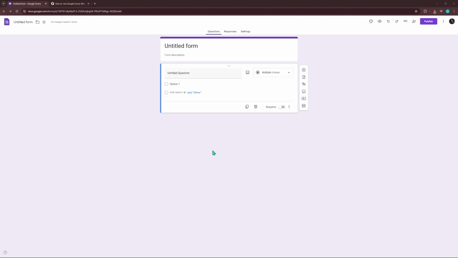Next, look to the top right corner of the Forms editor for the vertical three dots. That's the More menu. Click it to reveal additional options that aren't visible on the main toolbar. If your browser window is narrow, you may need to widen it slightly to see everything. From that menu, choose Get Add-ons.